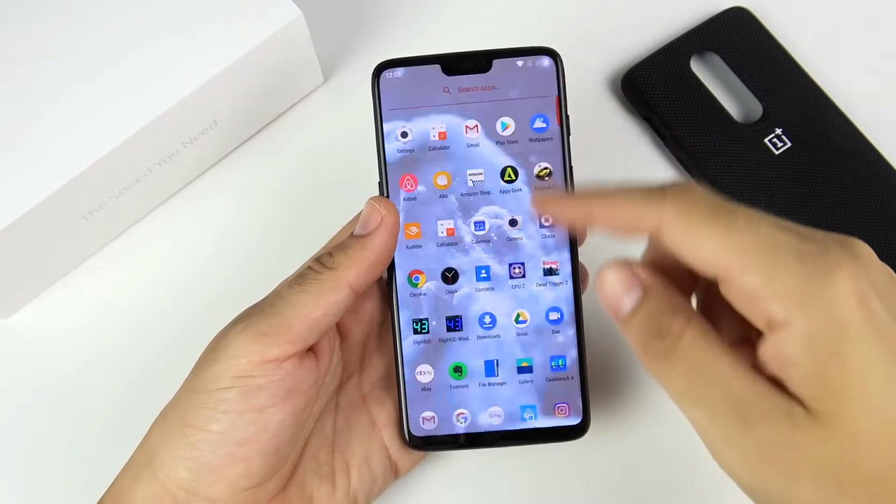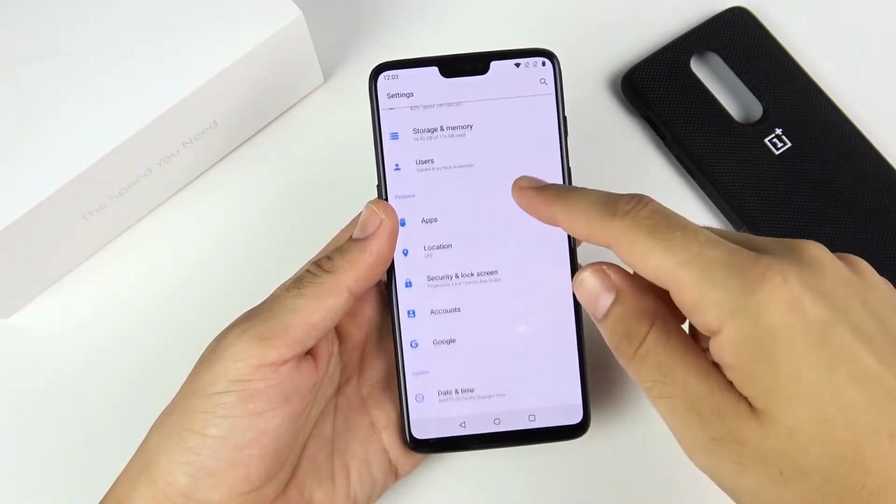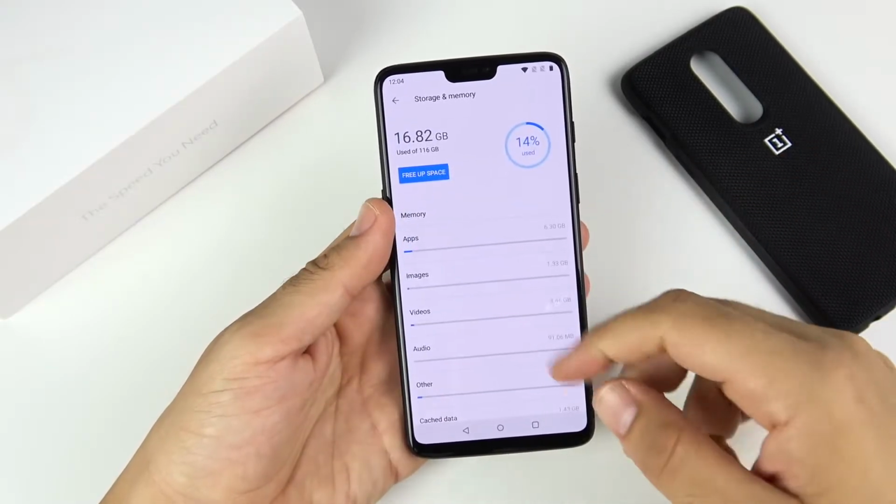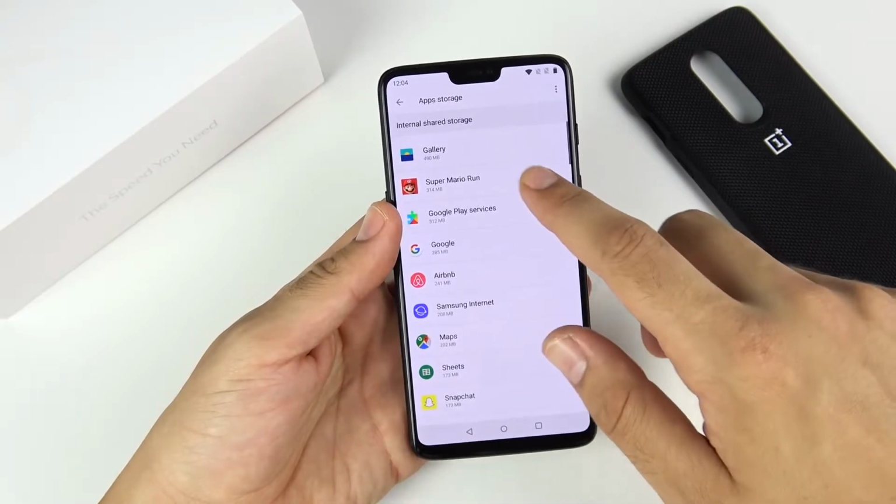Next up is to clear the cache. Again, this is in the storage settings. So we're going to go into the storage, back to storage and memory, and we're going to go to applications and just clear out the cache, like Super Mario Run.